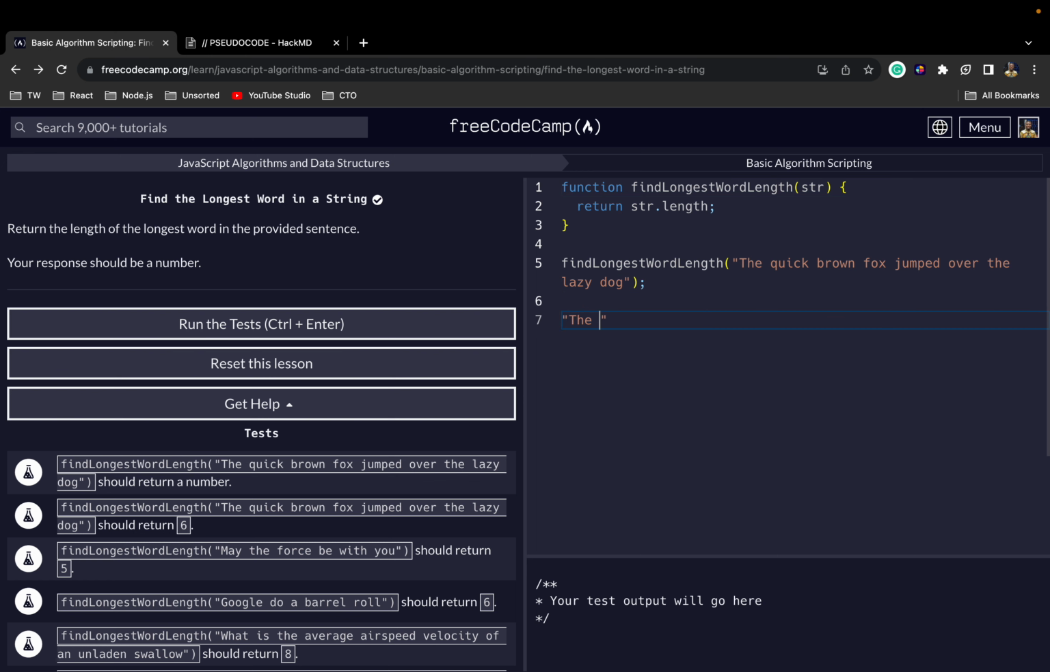For example, if you are given the string "my friend is here". As you can see, the longest word in this string is "friend". What's the length of this word? 1, 2, 3, 4, 5, 6. So if you are given the string, your function should return the number 6. It should not return the word friend. It should return the number 6 because that's the length of the longest word.